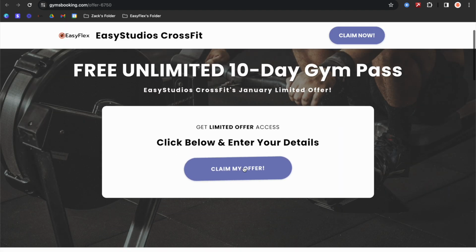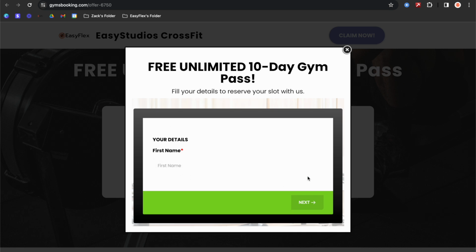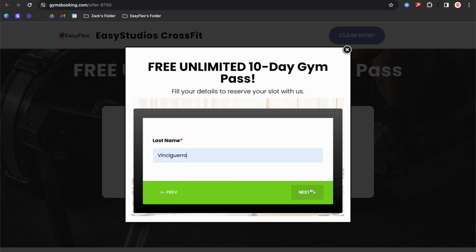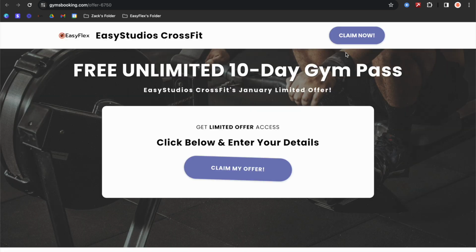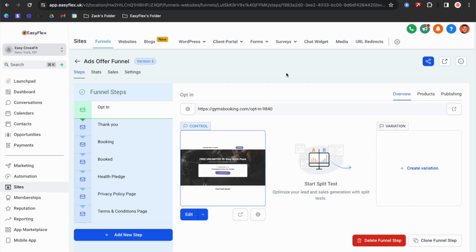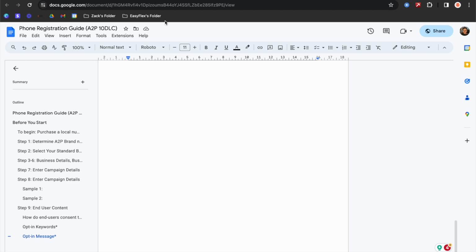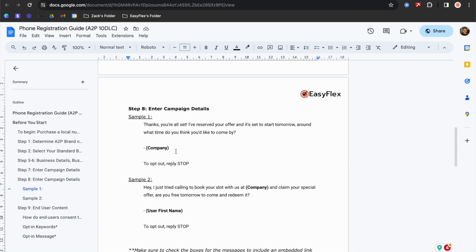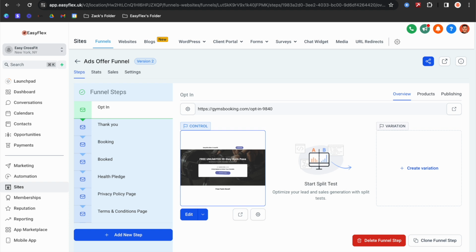So I'll quickly show you what I mean. If I were to click here, claim my offer, put in my details, not sure why it's green, but we'll go with it. Again, if I put in my details here and I basically went through and filled in that information, then what would happen is someone's going to manually go ahead and check to see if the information that you put through, so for example, hey, thanks, you're all set, I reserved your offer. They want to check that that's even there.